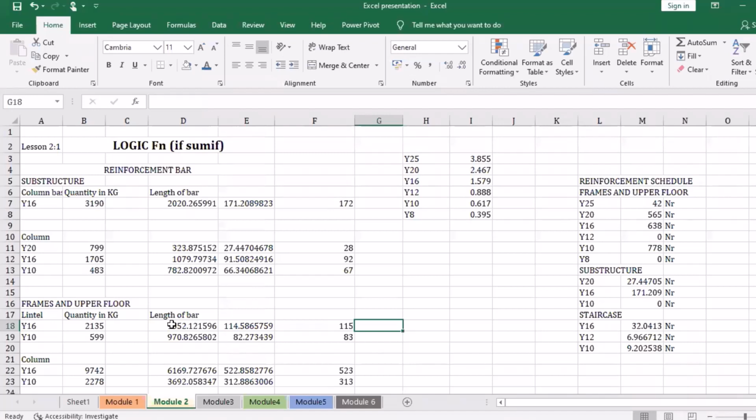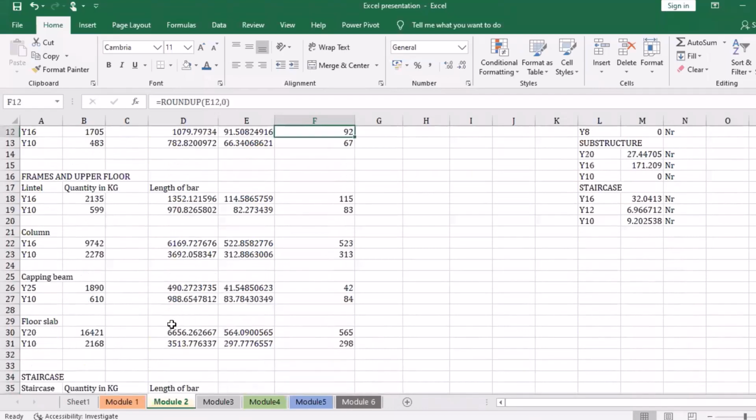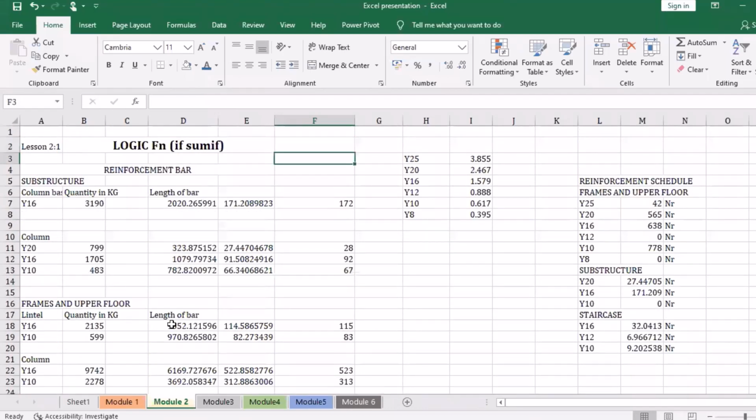Under module 2, the logic function, and that is the if statement, some if statement. Okay, then scroll back up.